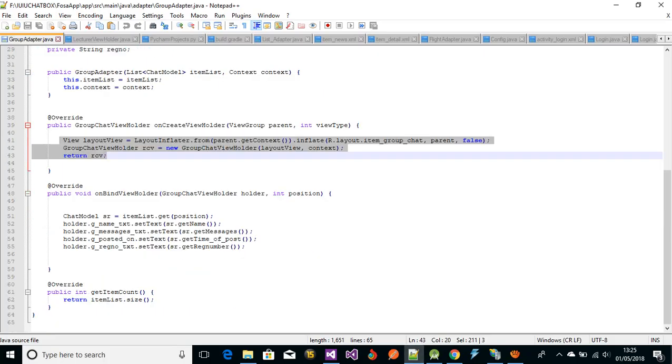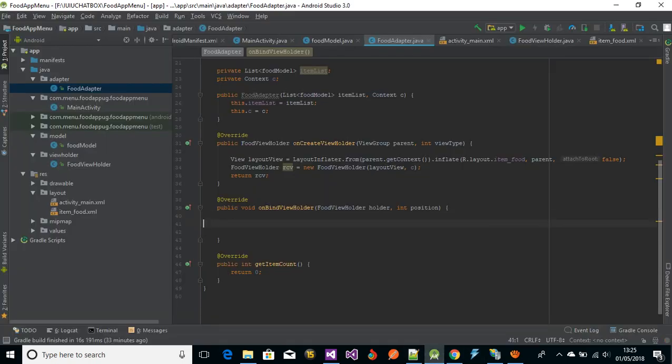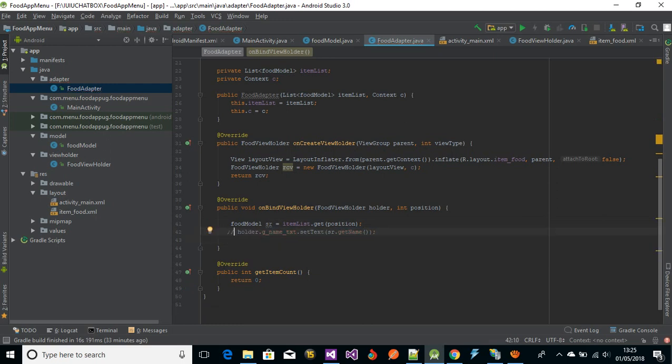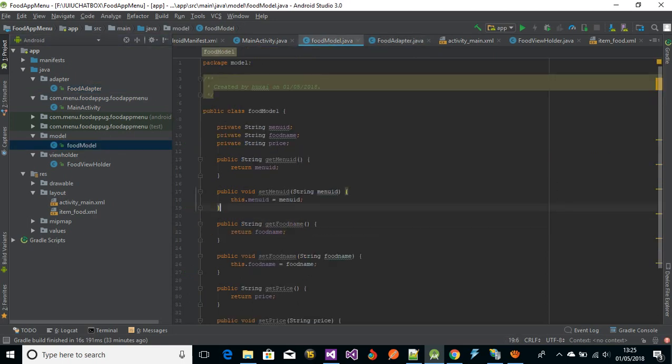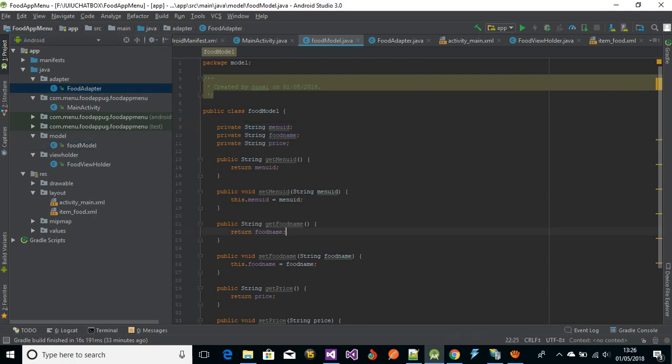So let me go to this code and copy it and put it down here for the purposes of saving time. I'm going to change this one to food model, and I'm going to first comment this one. So let me first explain this line. Food model is our model class and it contains all the objects which are going to come, and we made sure that we named them with the same spellings as the JSON API for the purposes of deserialization.